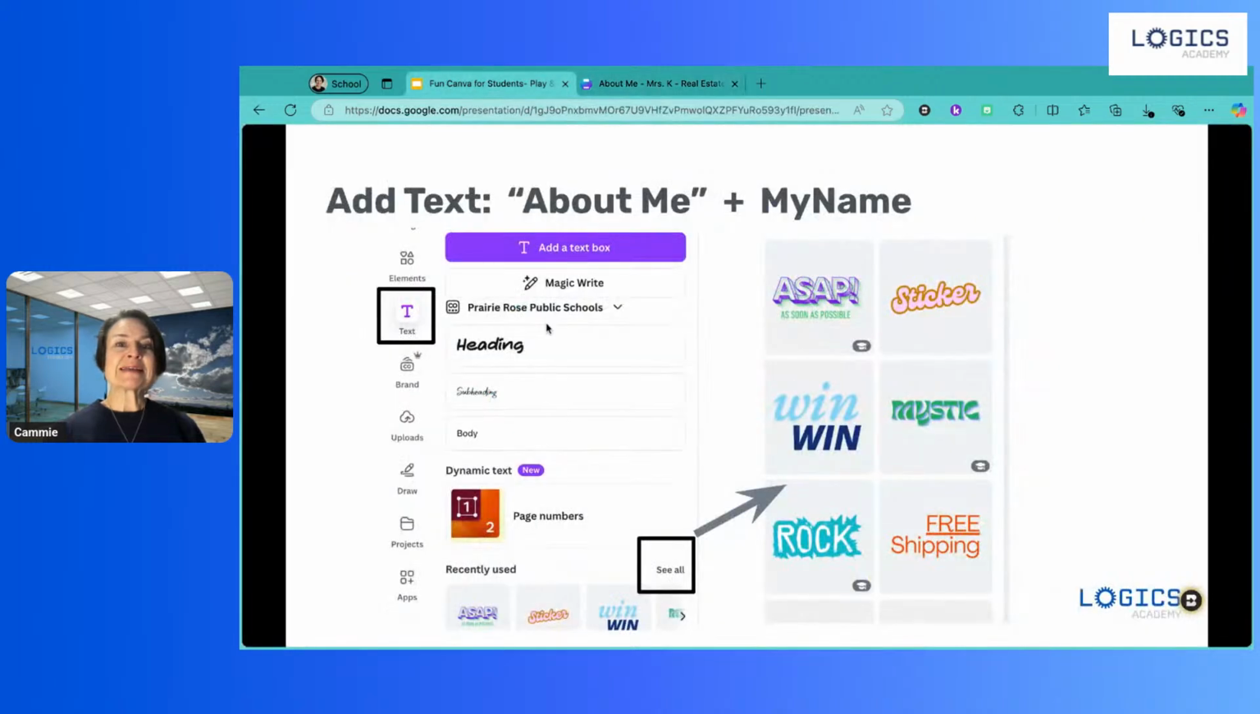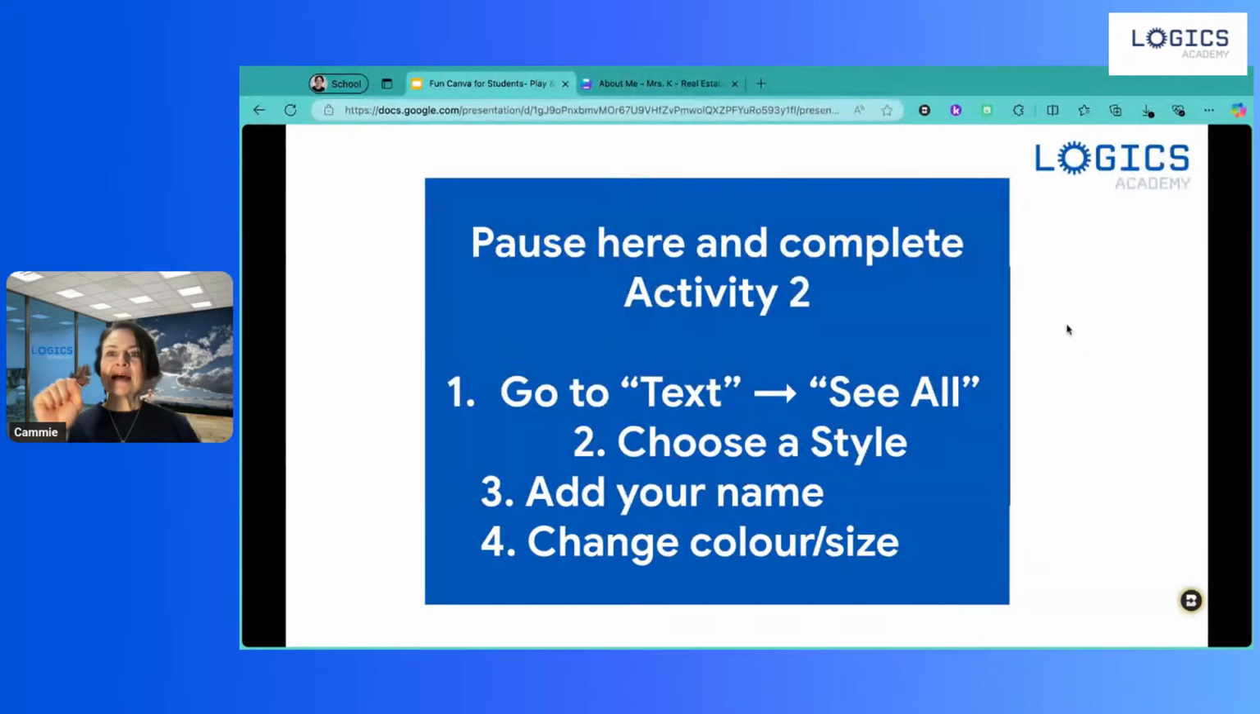So our next task, again, is to come onto the left side, click on text. And if you scroll down, you've got all of these different types of funky, fun texts that you can pick. And you can click on the edit tool to edit those texts and change the color, change the size, and do some of those different things over there. So text, see all, choose a style, add your name, play with the color, play with the size, about me, and possibly add your name.